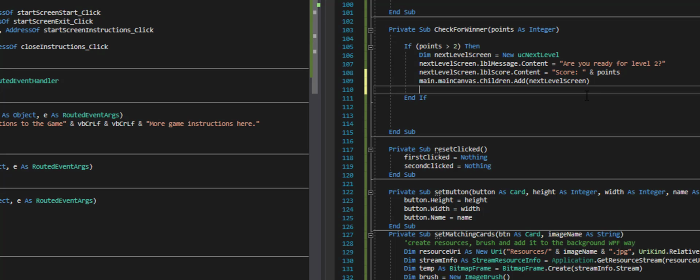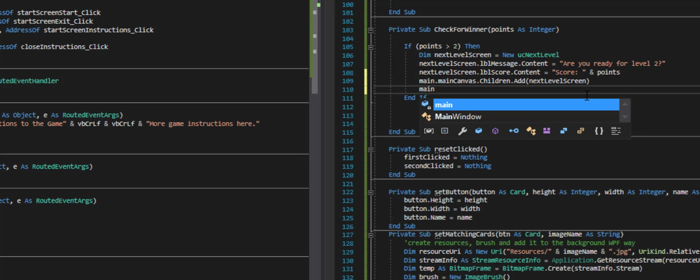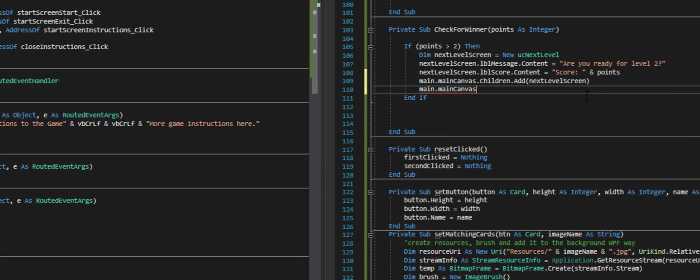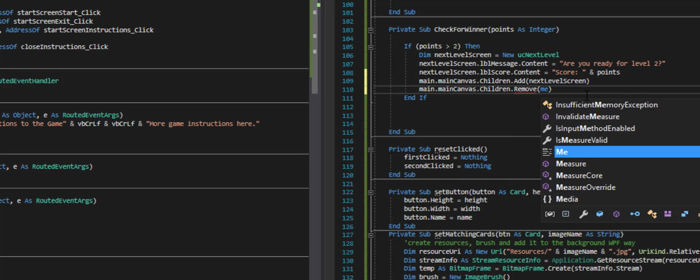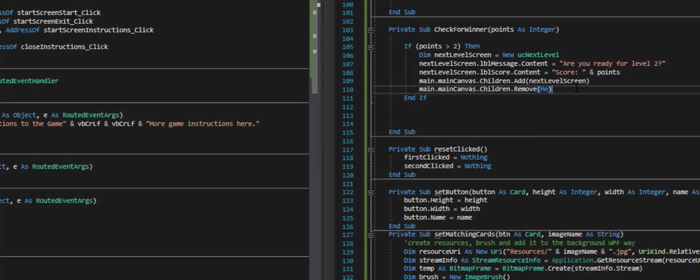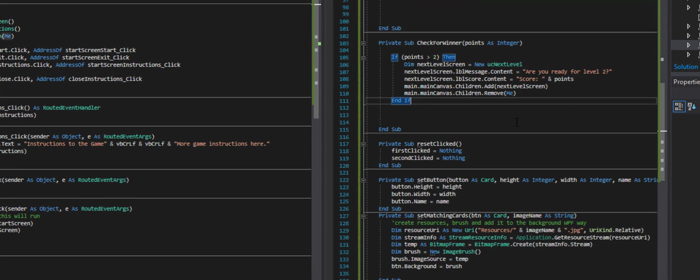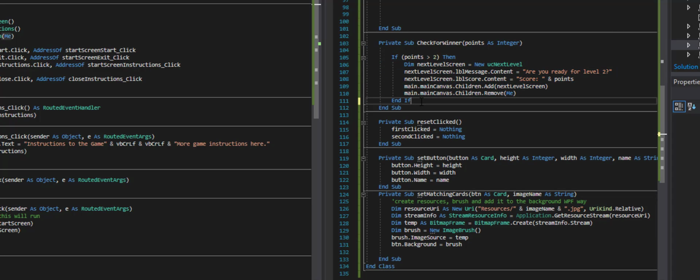At the same time, I can remove things, so I can say the main canvas children, and I want to go ahead and remove whatever this game screen is. I want to go ahead and remove it. So remove me means remove the game screen itself. Okay, so everything looks good so far.